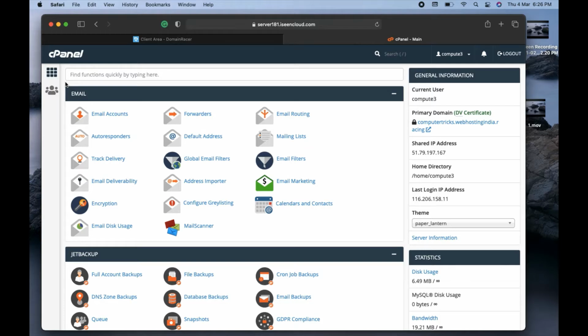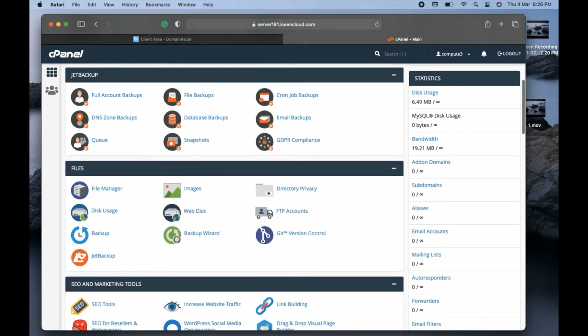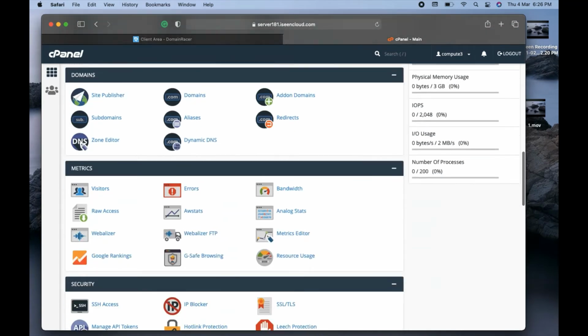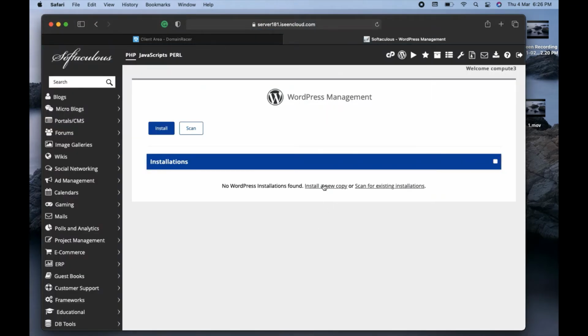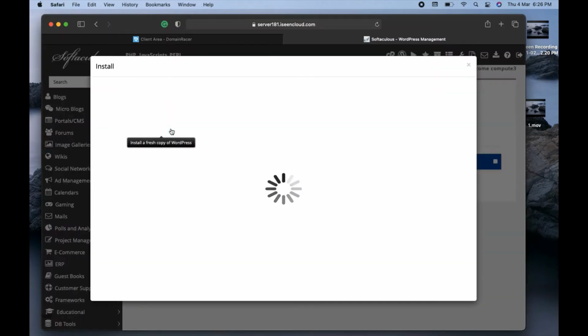So once you have logged into your cPanel account, scroll way down, and you will see in the software section there is an option, WordPress managed by Softaculous. So click on this. Now we are going to install WordPress in our cPanel hosting account. Now you can see here WordPress management. There are two options, install and scan. So click on this install option.